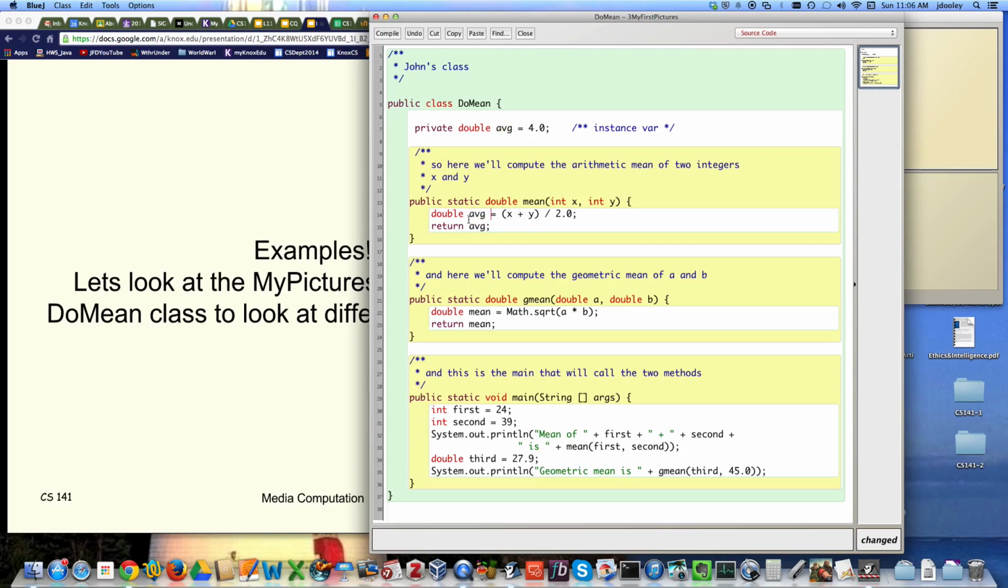I'm going to compute the arithmetic mean just by taking x plus y and dividing by 2. I want the return to be a double, so I have to force the division to be a double by using a constant of 2.0. And then this is how you return the answer from a method. You use the reserved word return, and then you just tell it what you want to return. In this case, we're going to return the average.